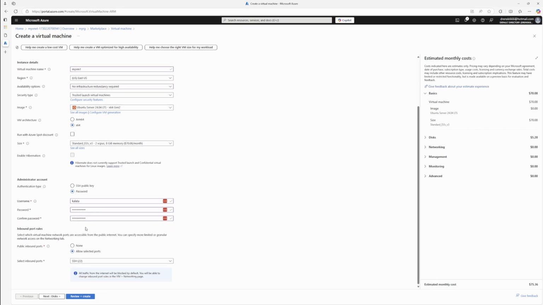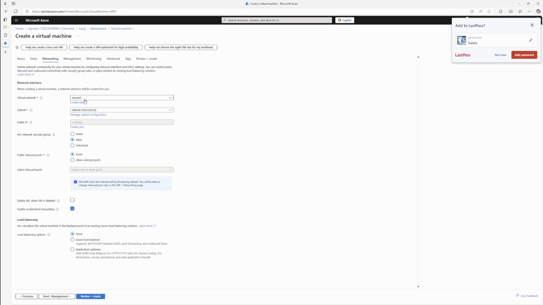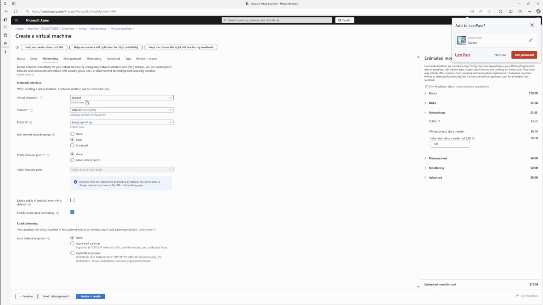Let's use this. Okay, and here we will not be using, if you remember our talk about Bastion, any ports. That includes SSH. So click none. Let's go to networking now. As you can see, Azure already knows that we've created a virtual network, so it will be using that one.